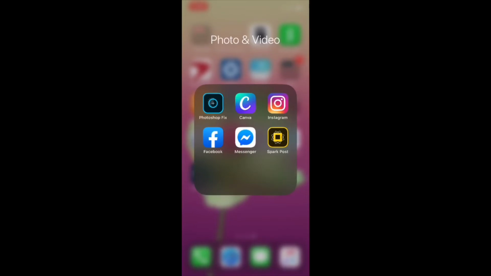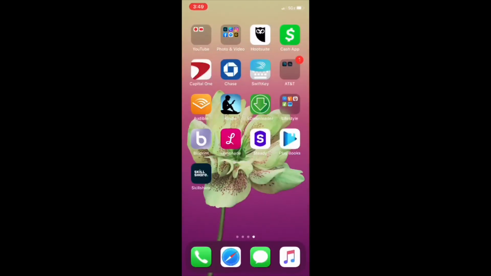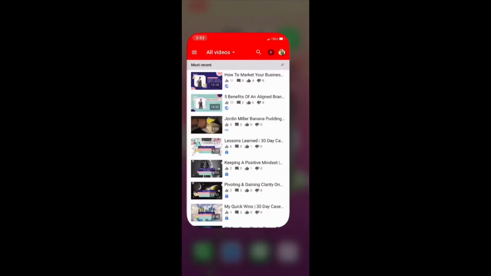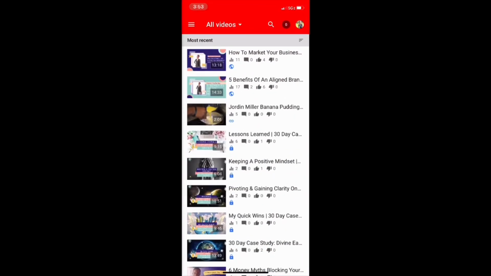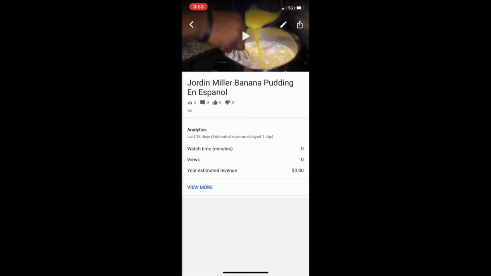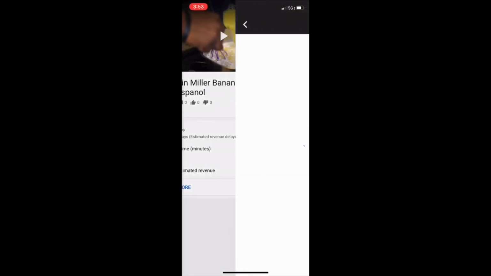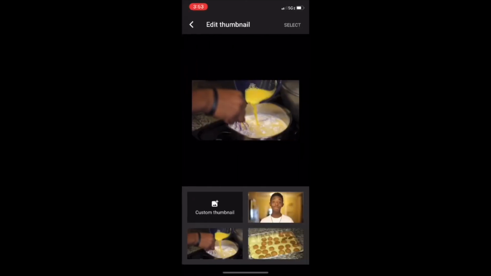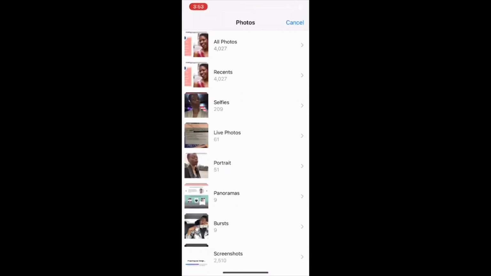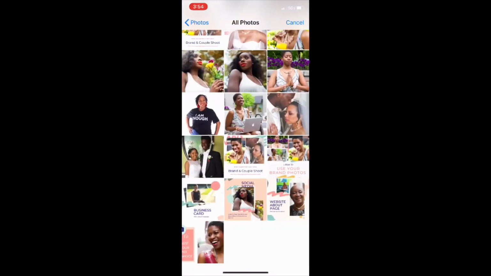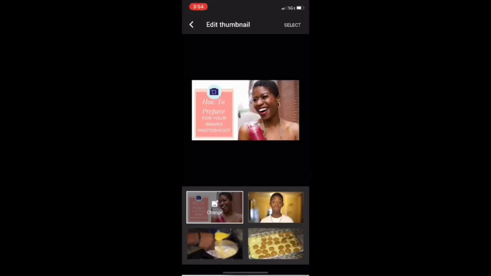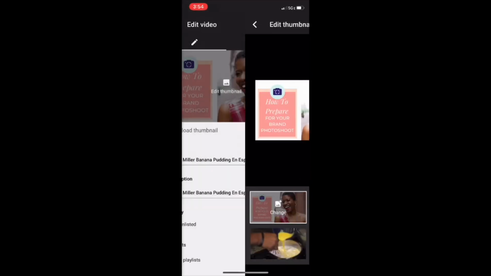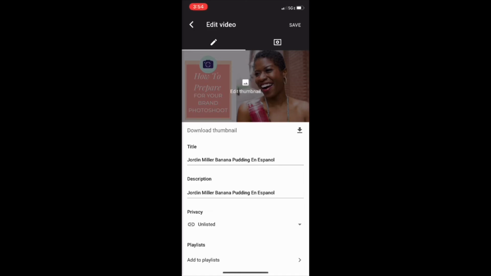Now I'm going to exit out of Canva and go into my YouTube Studio app. Then I'm going to select a video that I want to upload this thumbnail to. I'm going to select the pencil icon in the right hand corner, hit the video, edit thumbnail, and select my thumbnail from my timeline here. Once that's there, I just press select and save.